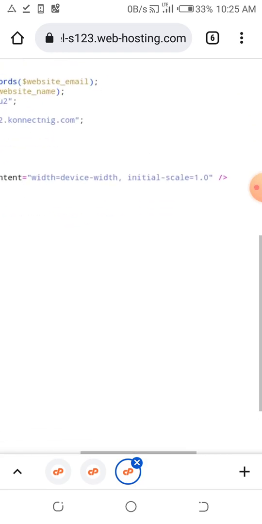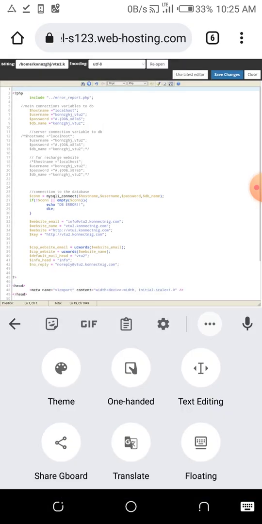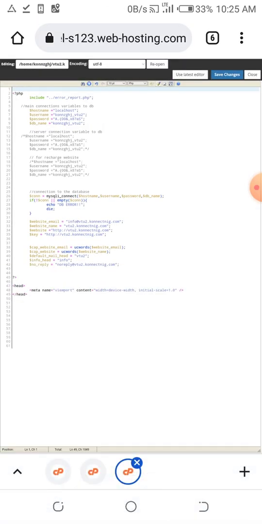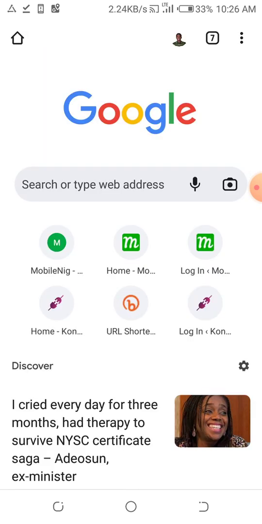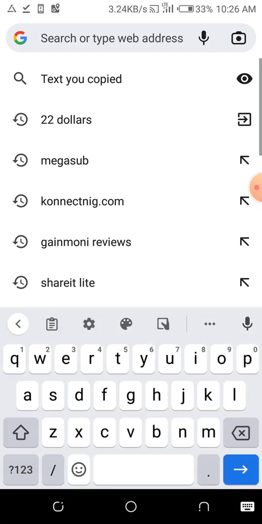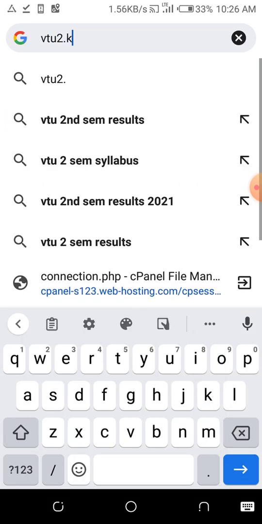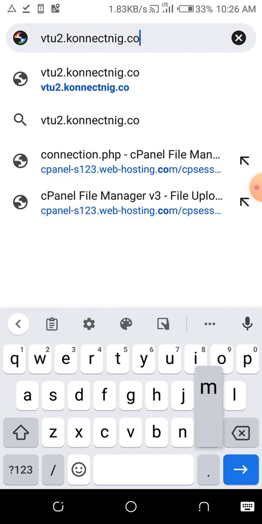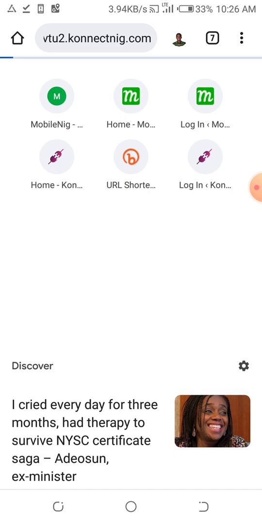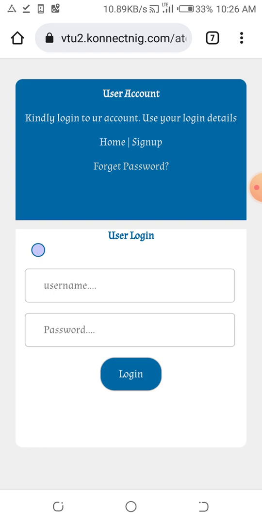So you can see up down here, it has gone. So guys, let's check our VTU website. Let's check if it is now active or not. I'm going to come to my domain, come to my search icon here and search for VTU2.connectnig.com and click on this search arrow. So let's see. You can see that our VTU script has automatically gone through.